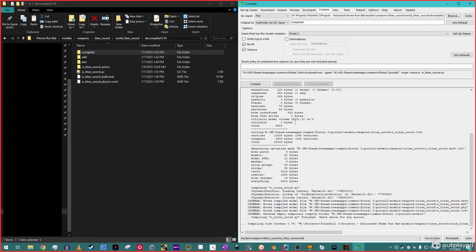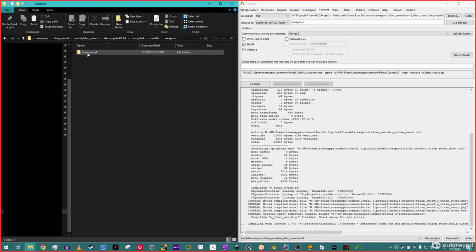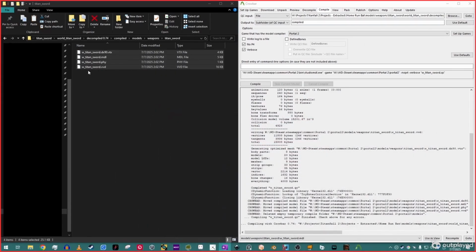Now the files referenced inside our QC file have been placed into the compiled folder. Inside you'll see several more folders, and finally, 4 new files. These 4 files are the separate parts of the MDL file we decompiled using Crowbar earlier, but with our new bat model instead of the Ronin sword.